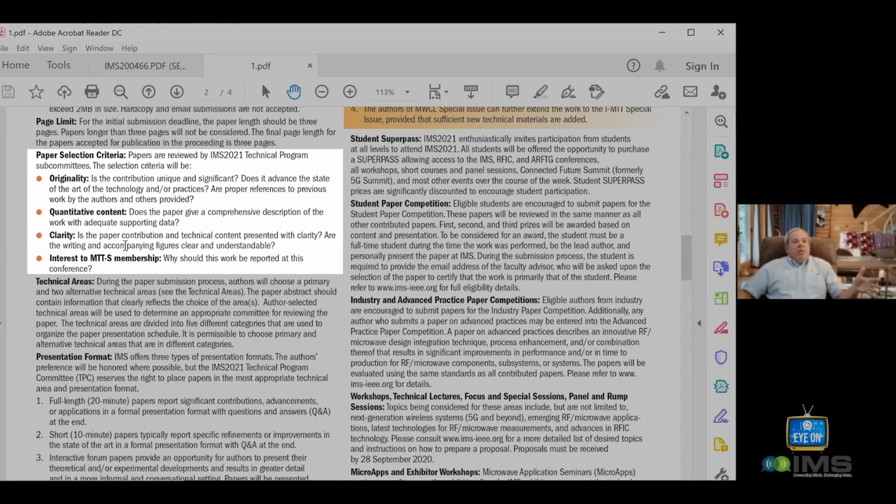And clarity, we've got 15 minutes to read this thing and understand it. It's got to be understandable. So put a lot of work into clarity. And interest to MTTS membership. If you've got the world's most fantastic paper on French Renaissance literature, it's not going to make it.